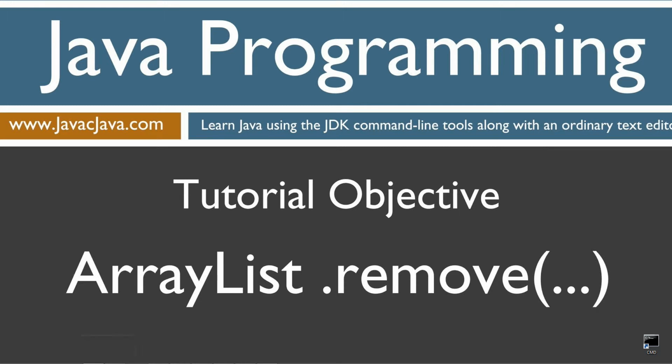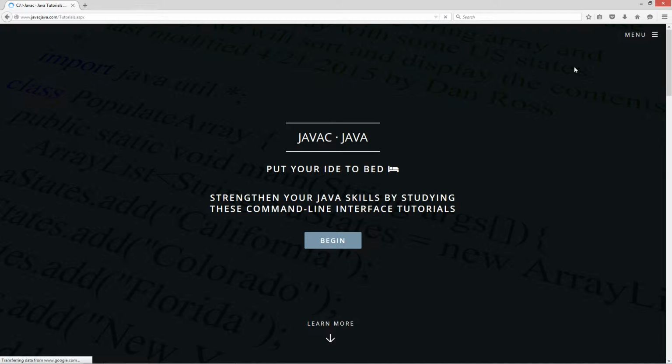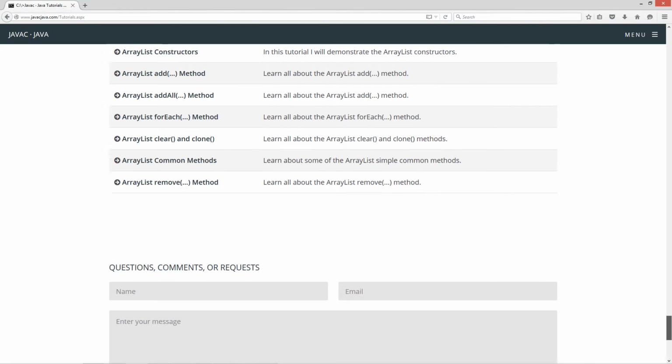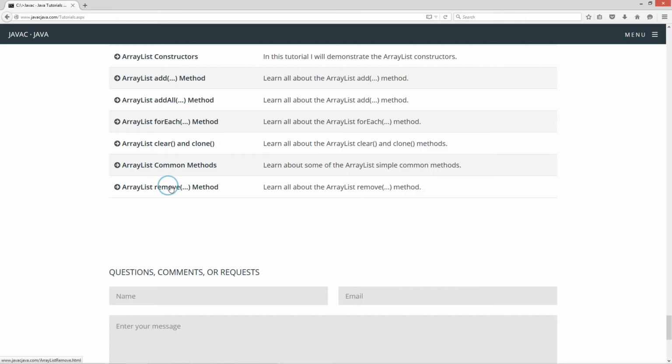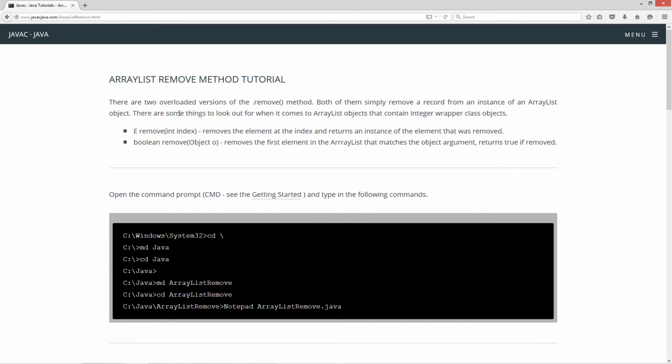I'm going to open up my web browser to my website, javacjava.com, select begin, and scroll all the way down to the ArrayList remove method. Now there are two overloaded versions of the remove method. Both of them simply remove a record from an instance of an ArrayList object. Now there are some things to look out for when it comes to ArrayList objects that contain integer wrapper class objects.